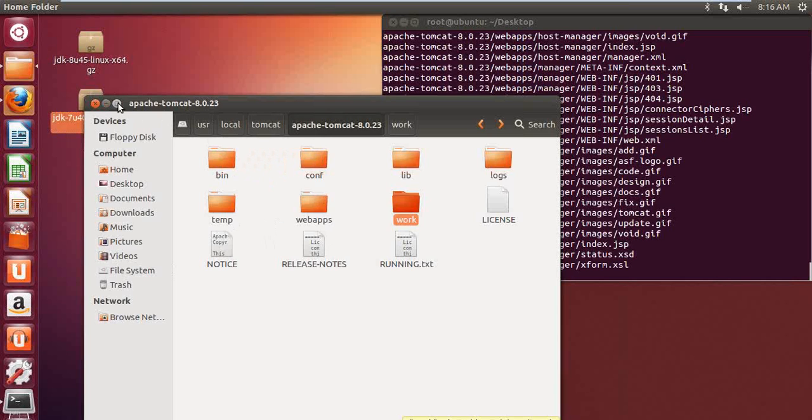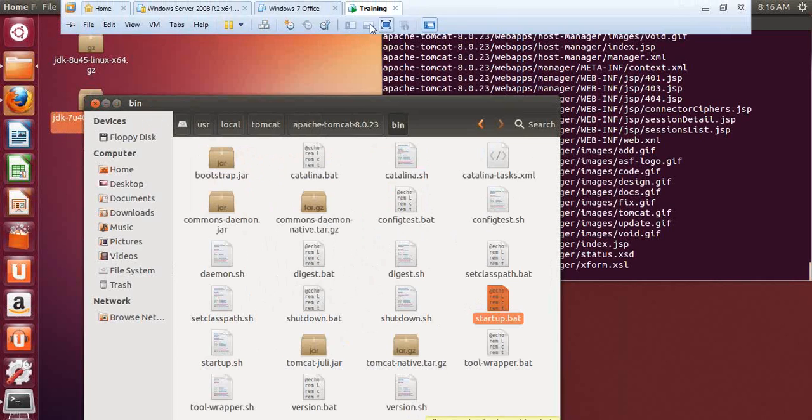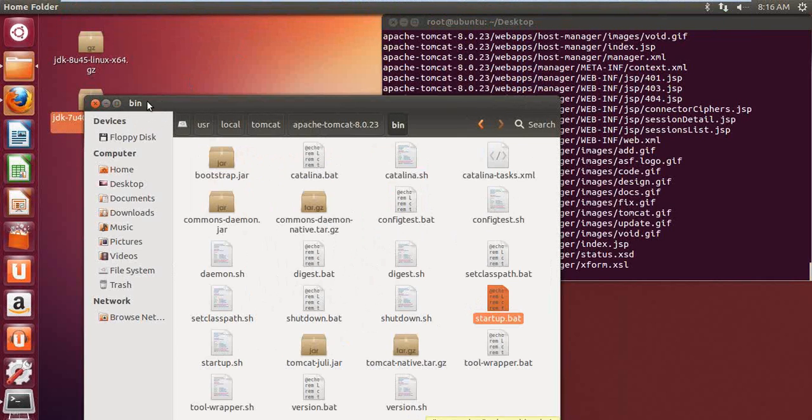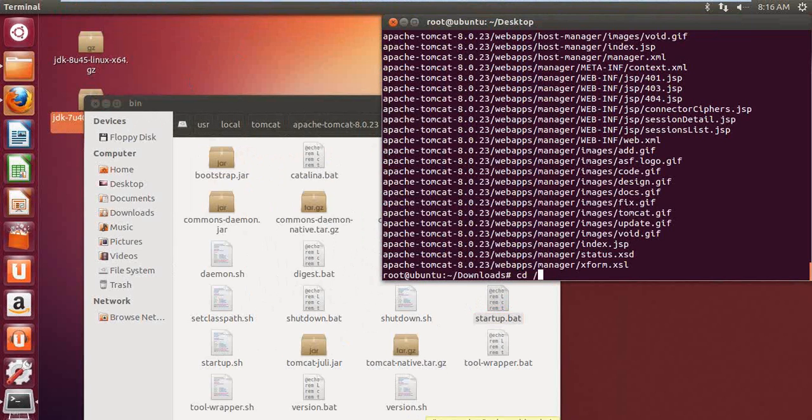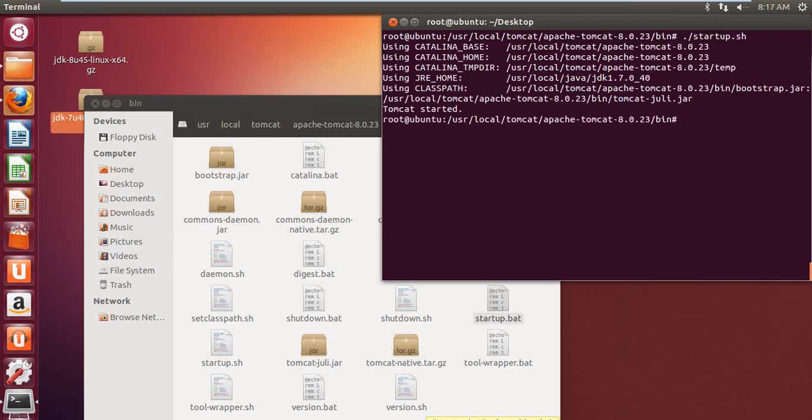So how can we run the Tomcat server? We have to go to the bin directory and run startup.sh. For Windows we have startup.bat. So I'm changing to /usr/local/tomcat/apache bin. We have to start like this. Dot slash means it will look in the current directory. Dot slash startup.sh. It is running startup.sh and it printed Tomcat started.